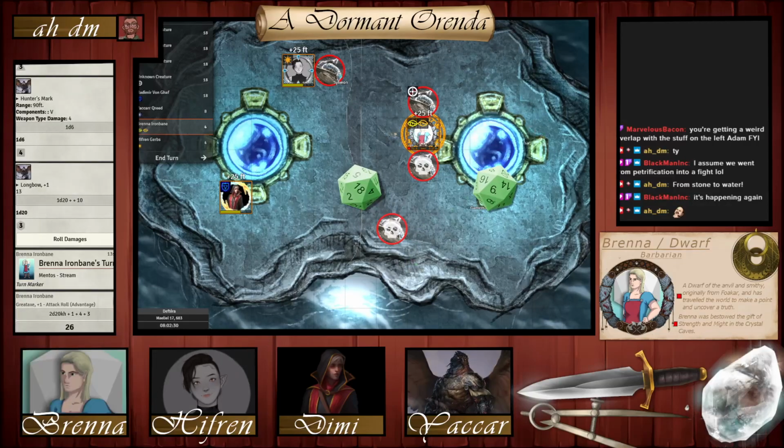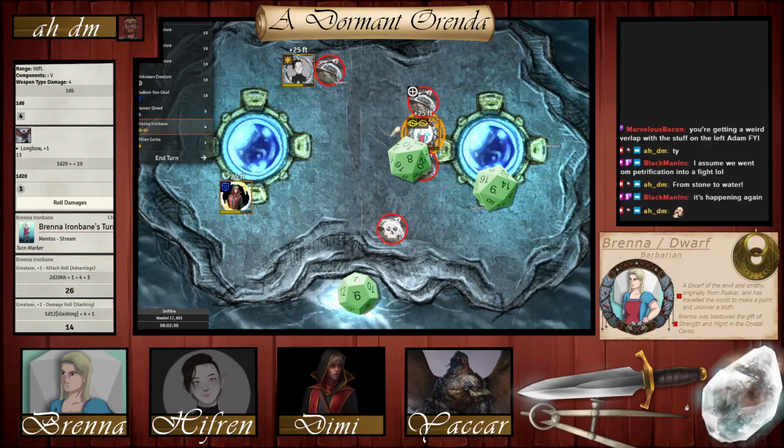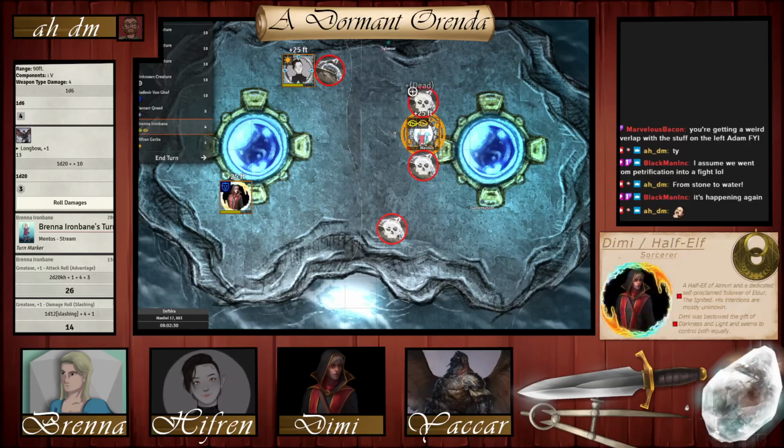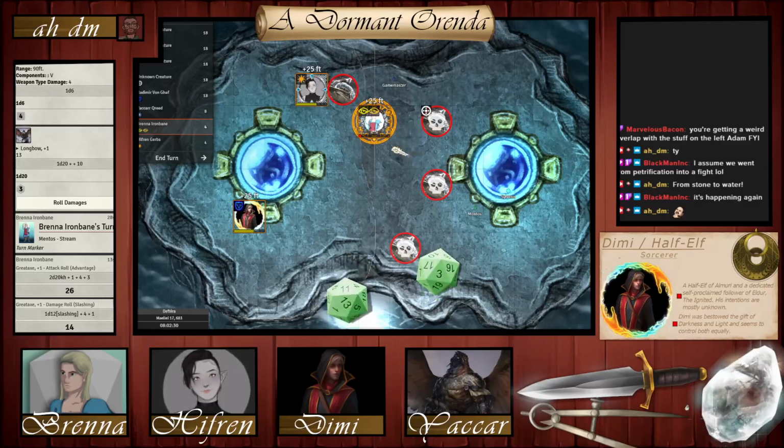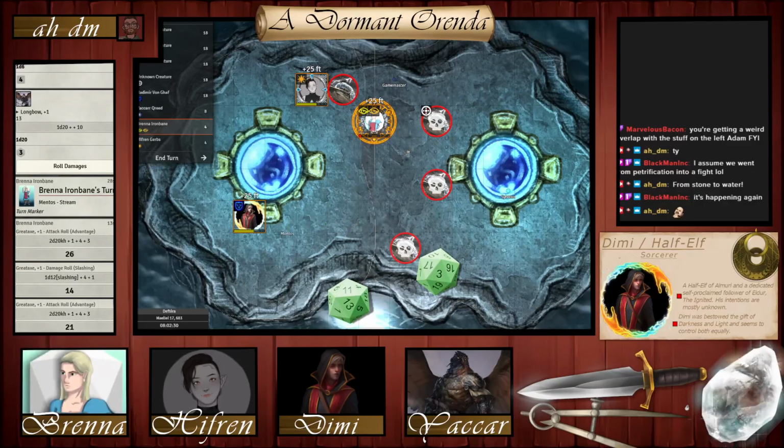That's a 26, that hits. 14 points of damage. The elemental form before you dies. I'm just gonna immediately run up to the other one and do my second attack. A 14 hits. It's a 21. 21 points of damage. Nice.